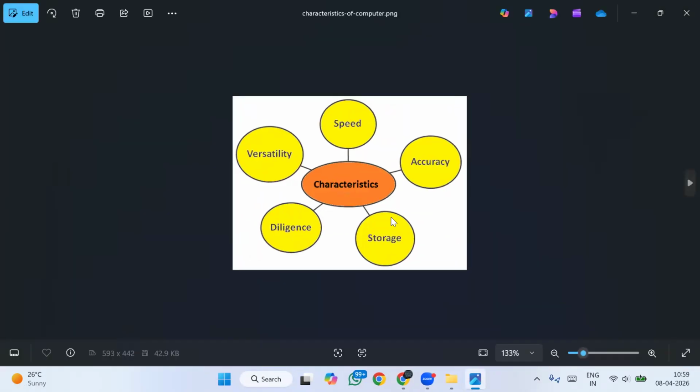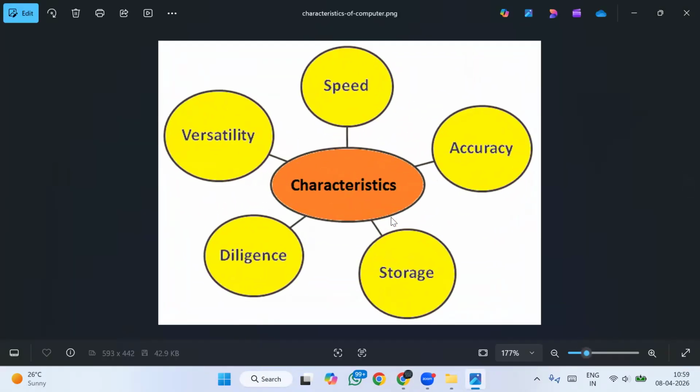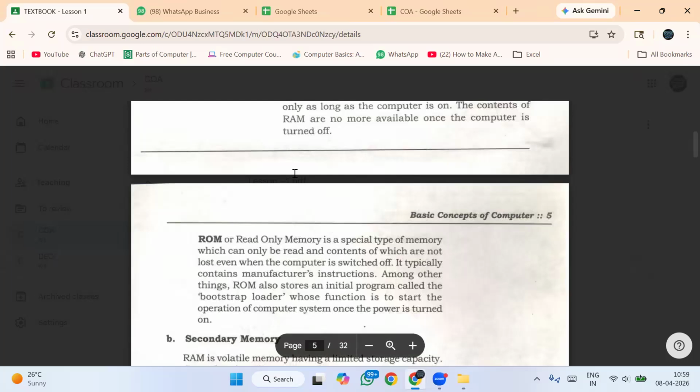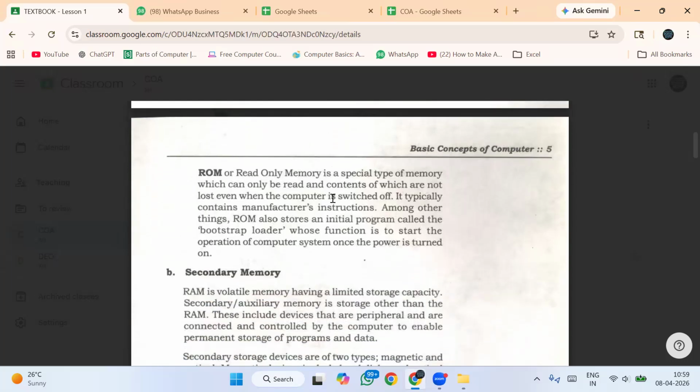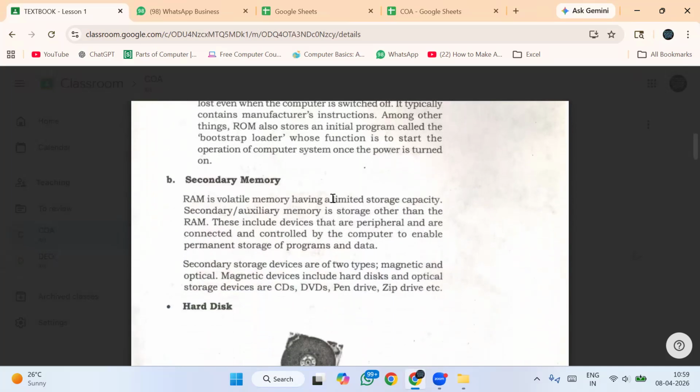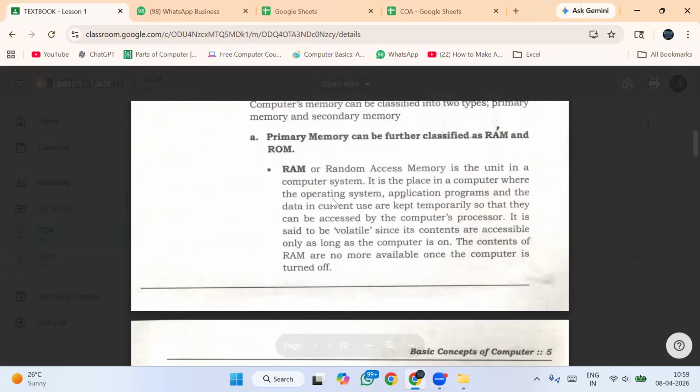This also is the chart. You can see the characteristics of the computer: speed, accuracy, storage, diligence, versatility. Clear? Okay. Any doubts? So let us come back here. We'll stop here. And in the next class, we'll continue with the secondary memory devices.